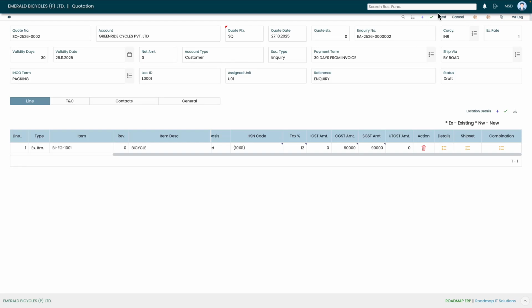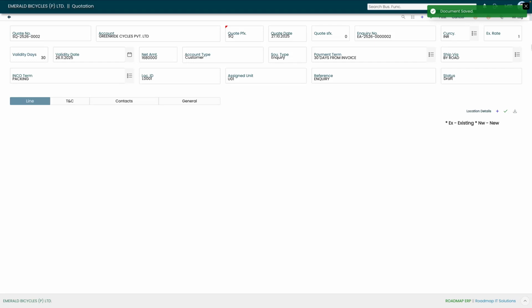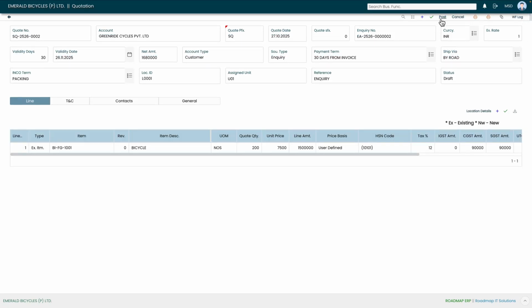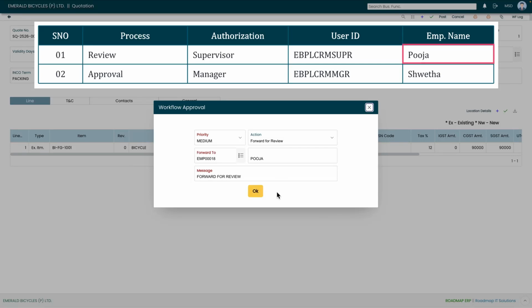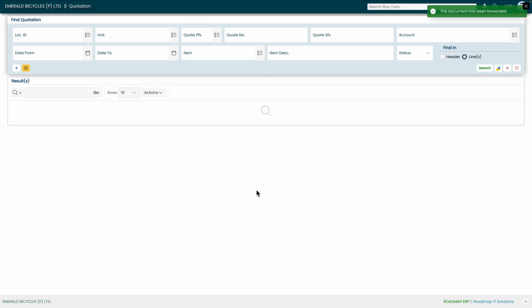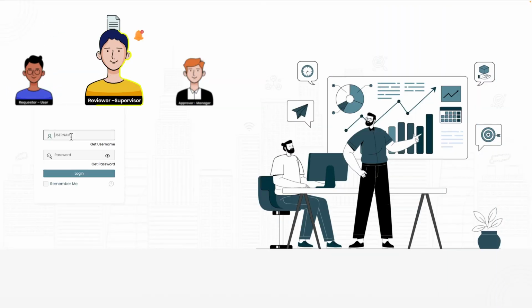After giving all such items, you will save the document. And now click on post. Now the document will be forwarded for review to Pooja, who's our supervisor. Now click on OK. Now the document has been forwarded. Here I'm entering as a supervisor.